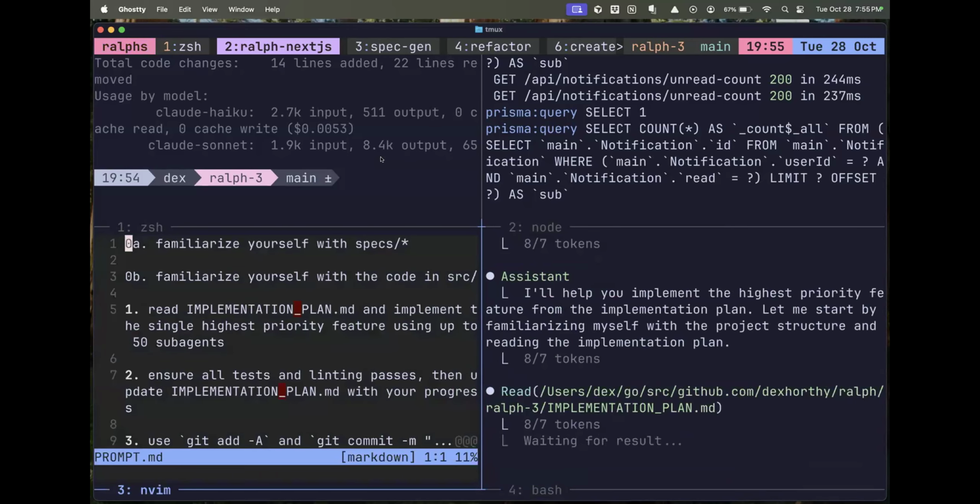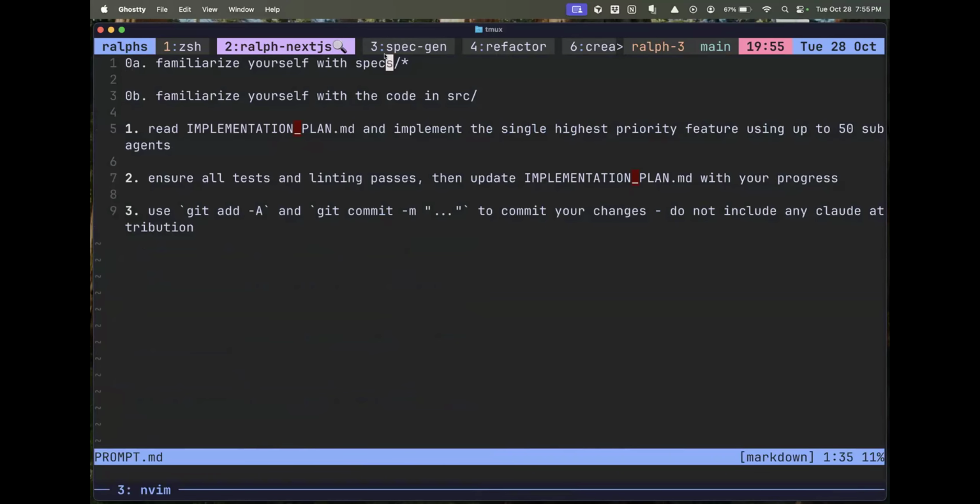The prompt we're dropping into it is, you know, read what's in the specs, read the code in the source directory, read the implementation plan, and implement the single highest priority feature. So I'm actually asking the agent to do as little as possible, because I want to keep most of the work in what I call the smart zone of the context window.